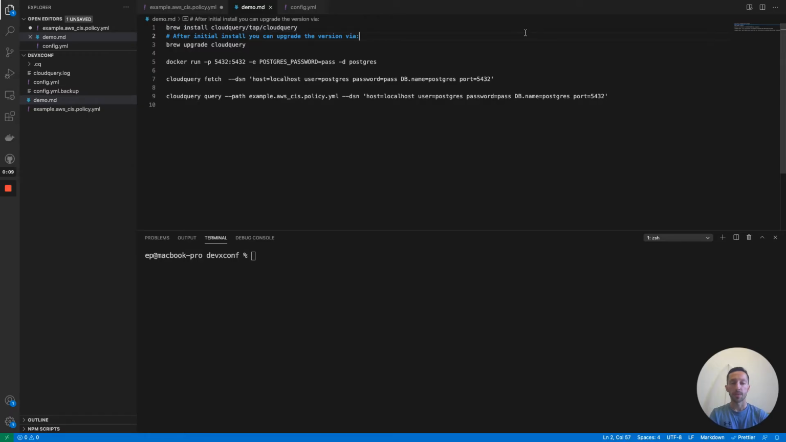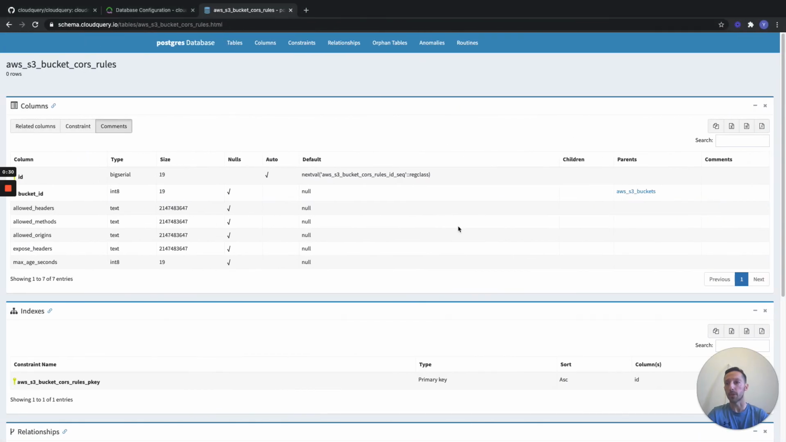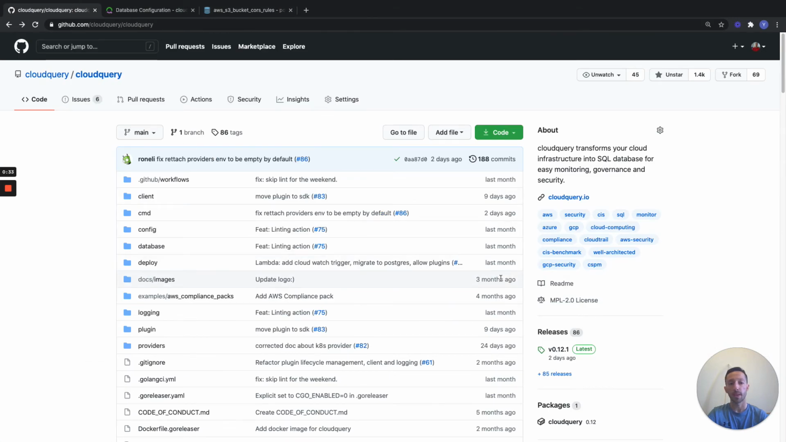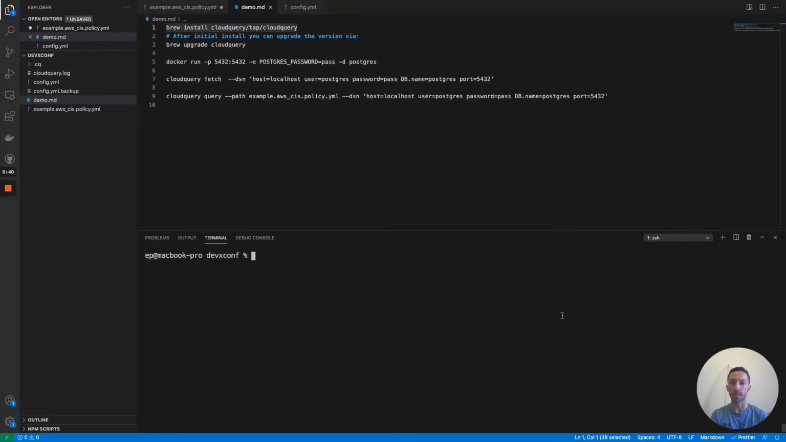So first, let's start by installing CloudQuery by running brew install cloudquery/tap/cloudquery if you're on Mac, of course. You can also upgrade to the latest version via brew upgrade, so it's not needed currently as the latest version is installed already on my machine. If you're on Windows or Linux, you can just go to our GitHub page and get it from releases. It's a precompiled binary with no dependencies, so it just works.